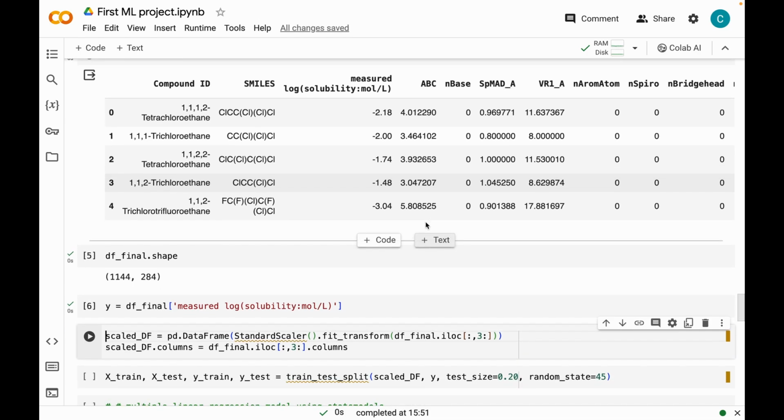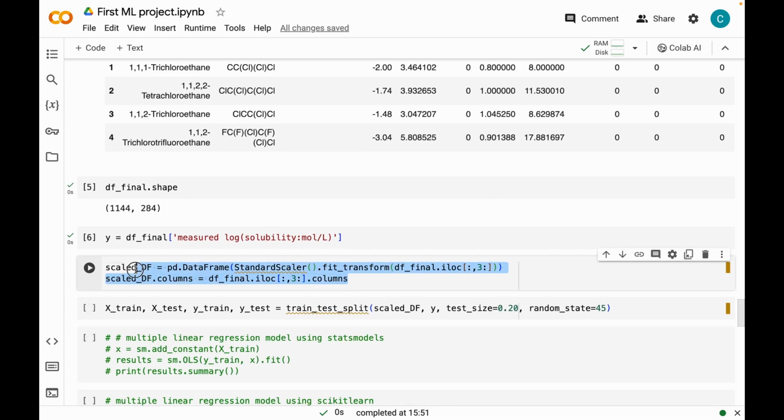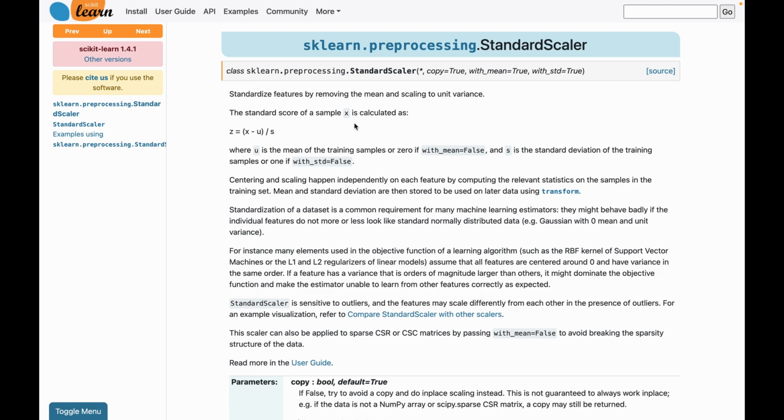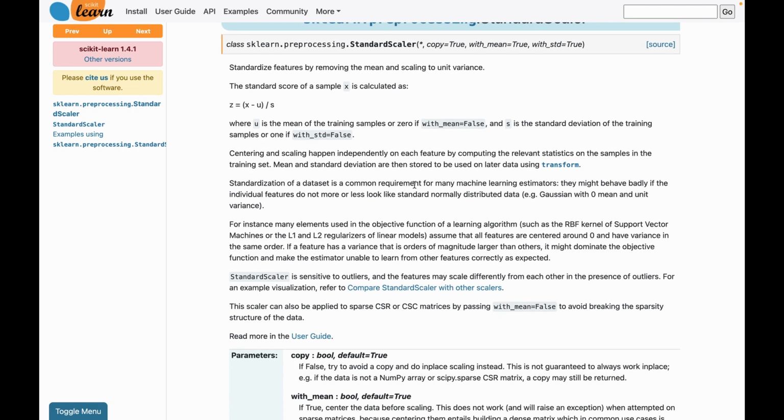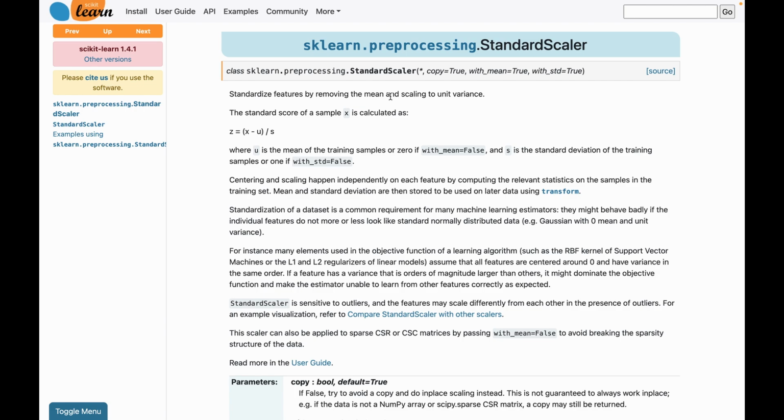Now, what I am doing here is scaling my dataset using StandardScaler. If we look at the official website of sklearn, StandardScaler is a class which helps us in standardizing the dataset by removing the mean and scaling to unit variance. It is highly recommended and a common requirement for many machine learning estimators, as they might behave badly if the individual features do not more or less look like standard normally distributed data. So basically we want the data to be normally distributed, and as a result we are running this StandardScaler.